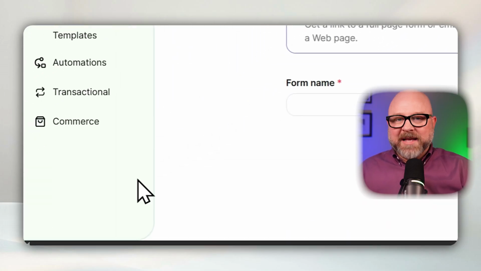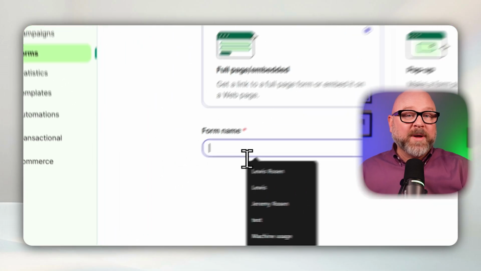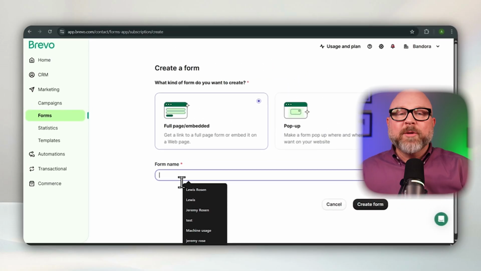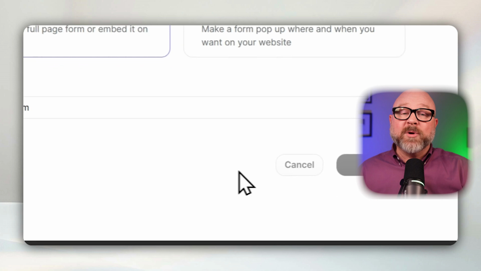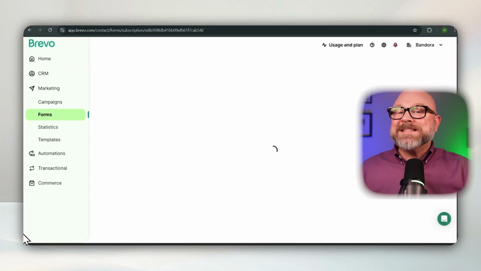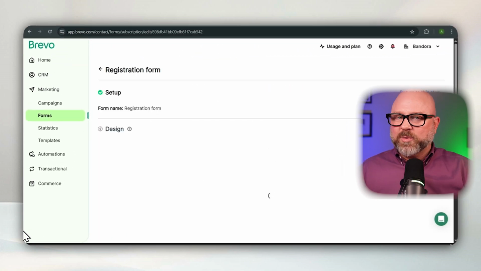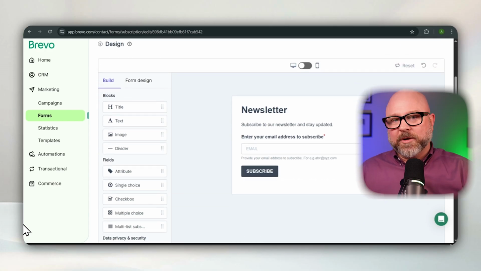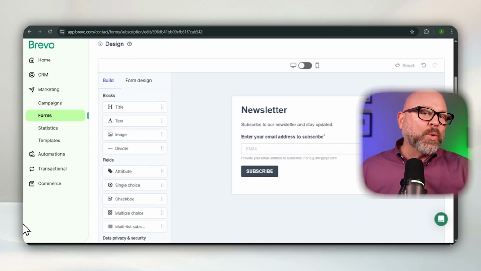On the next page, you'll be asked to choose the type of form you want to create. So for this tutorial, select Full Page Embedded and give your form a name in the provided field. Once you have filled in the details, click on the Create Form button to move ahead. You'll now be taken to the Design section. Now on this page, you will see a large canvas in the center and a menu on the left with two sections, Build and Form Design.